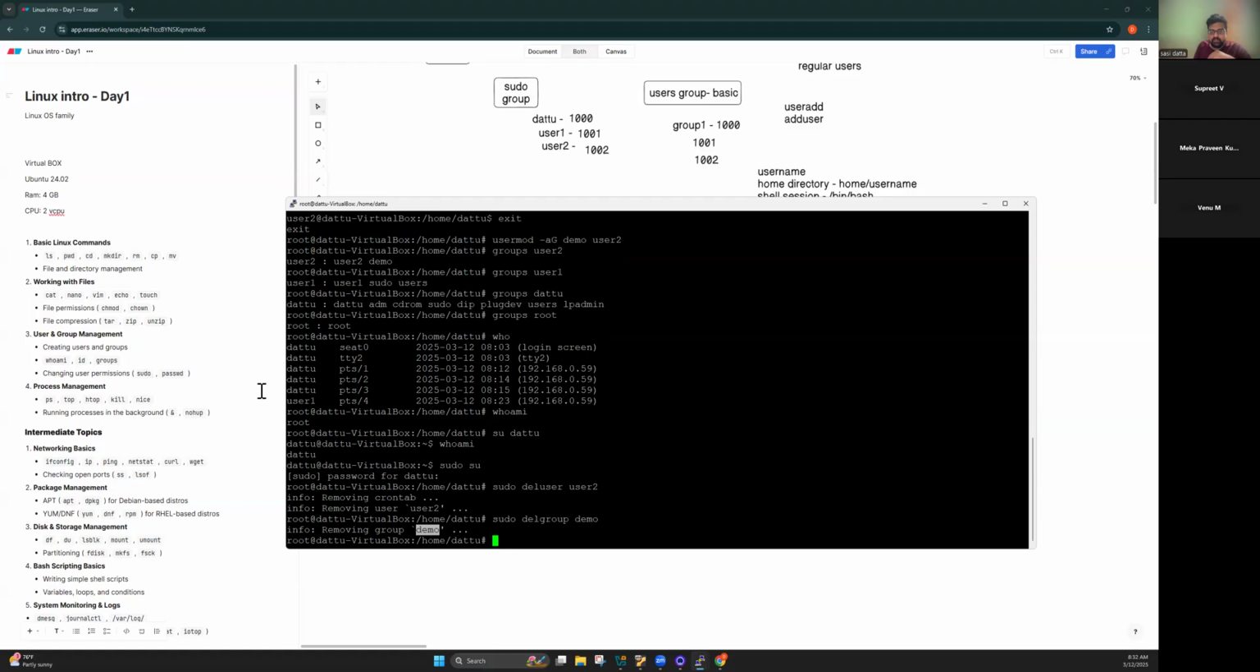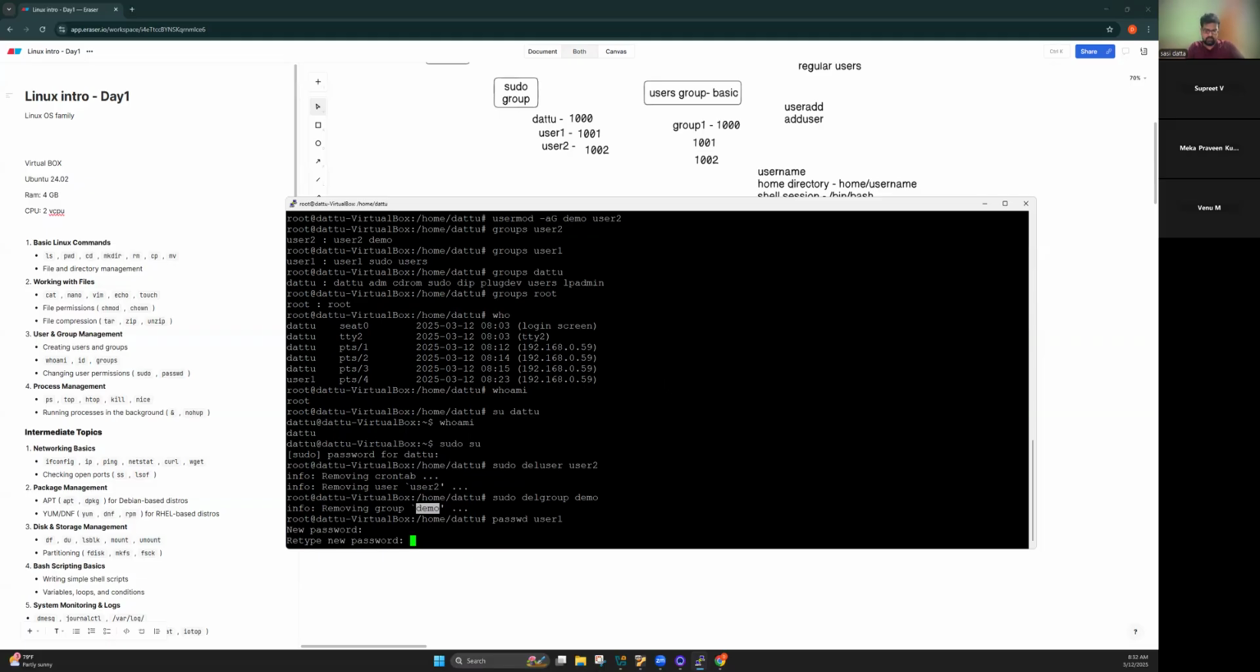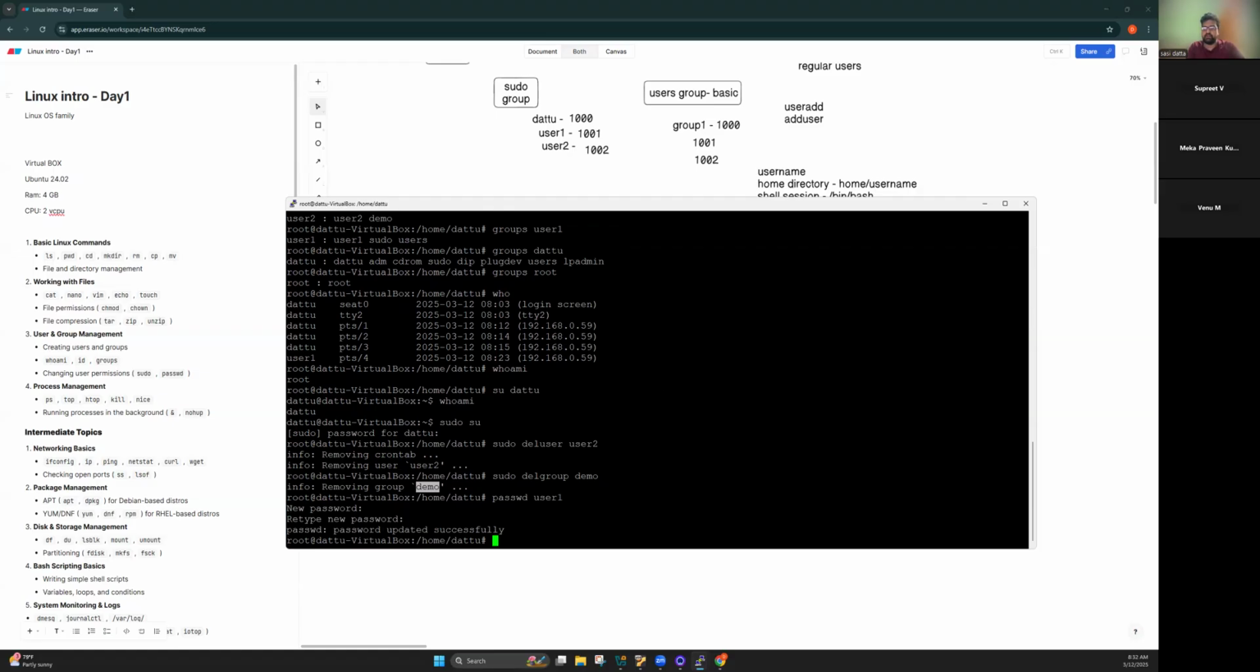So we want to see the password, right? If we want to assign some password to any user, we'll use this command called passwd. If you want to specify the username, this is the place. So user1. If we do it like this, it won't ask for any existing password, because you're an administrator for your users, and you are updating the password.